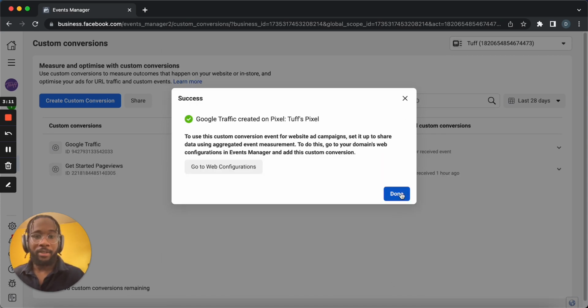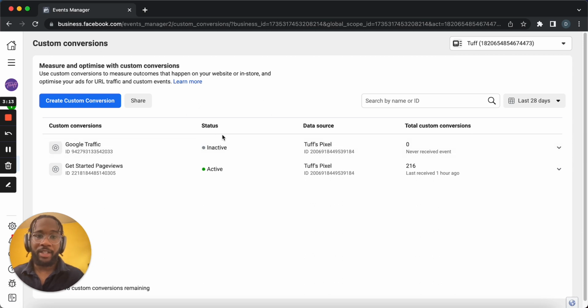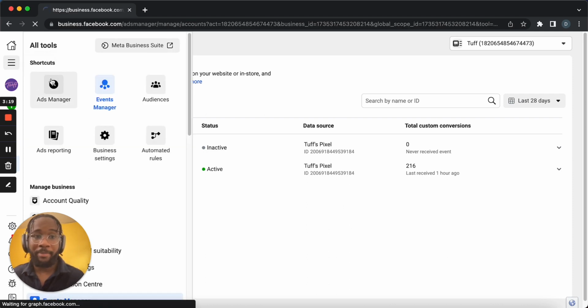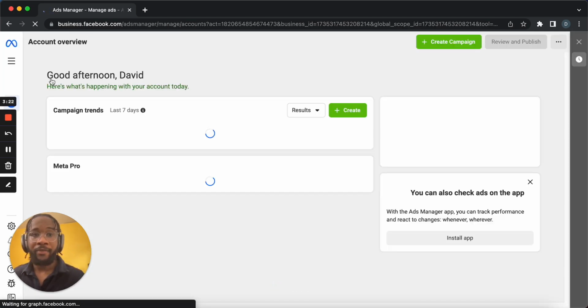Boom, bam, bop. And so you'll notice we got this Google traffic here. It's inactive because it hasn't received any events yet. And so the next thing we're going to want to do is navigate back to that Ads Manager to finish up this process.